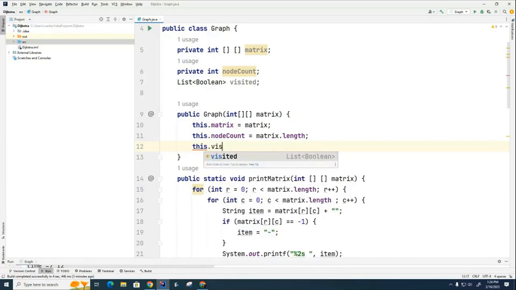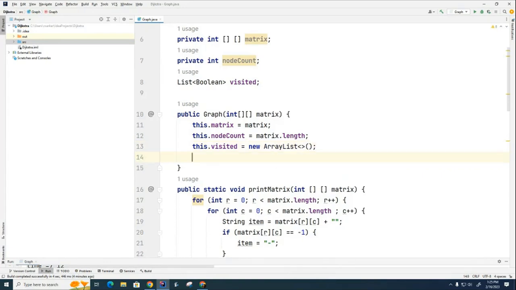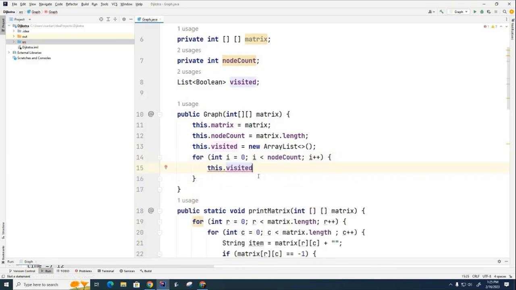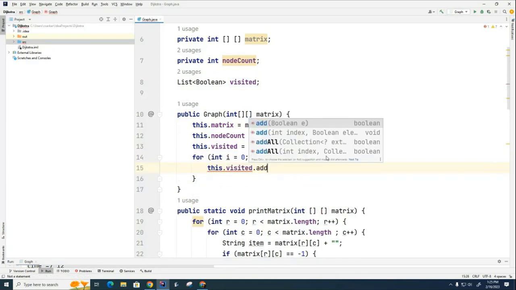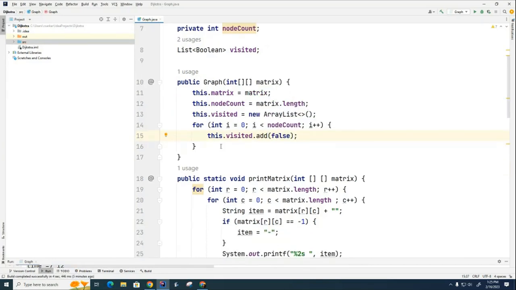And now I need to allocate memory for my visited list. Okay, like that. And now we need to put some falses in there. How many should we put in there? I could use a set. It's just more natural to do an add. And so now we have our graph constructor all finished.